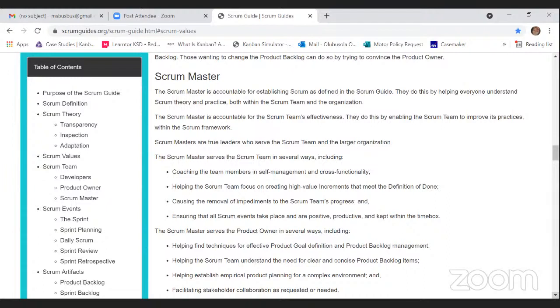So the Scrum Master serves the Scrum team in several ways: coaching the team members in self-management and cross-functionality, helping the Scrum team focus on creating high-value increments that meet the definition of done, causing the removal of impediments to the Scrum team's progress, and ensuring that all Scrum events take place and are positive, productive, and kept within the time box. We'll go to time box for those events, but please note that Scrum Masters ensure that Scrum events take place, that they are productive, positive, and kept within the time box. They coach team members and the entire organization really about Scrum and how it's adapted. And so it's not just a one-off thing.